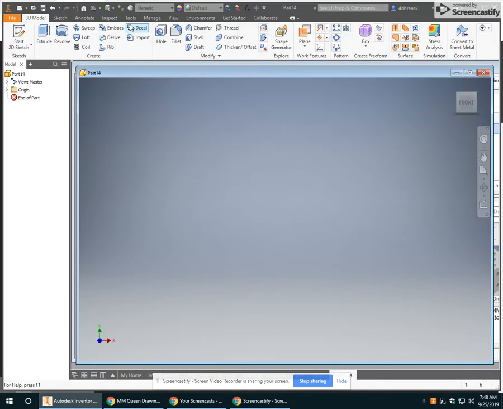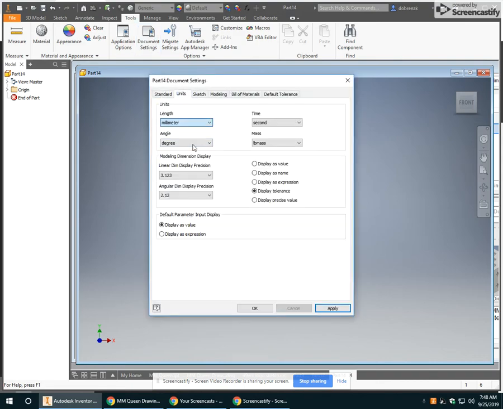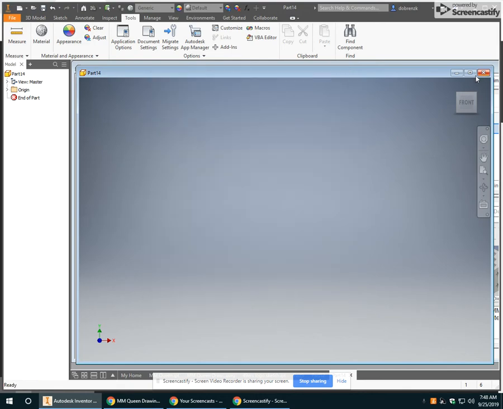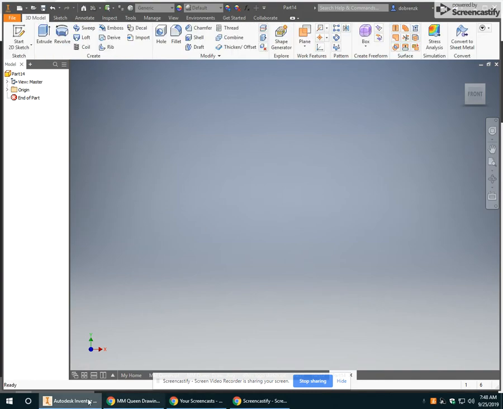I've got a new part file. I'm going to go to Tools, Document Settings, and set this to millimeter. And then I also want 2 decimal places instead of 3. Now I have the right dimensions. I can start creating that object. If you start creating that object in the wrong units, it's going to be problematic to go back later and change it. So make sure you do it at the beginning.